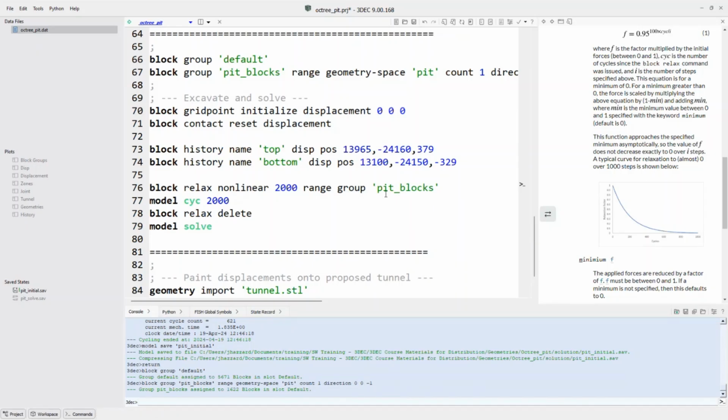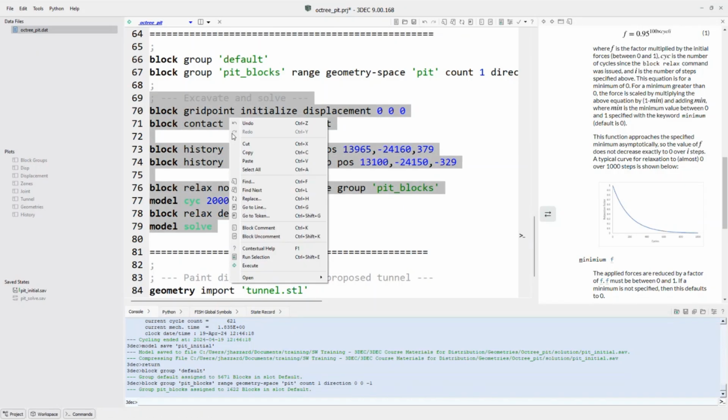So I'm going to unload this non-linearly over 2,000 steps. I need to cycle 2,000 for that to work. And then I can just delete that relaxed condition. I don't have to do this. This just keeps on going gradually more asymptotically towards zero. So those forces are basically doing nothing after 2,000 steps. But just to speed up the analysis a little bit, I can turn this off, and those forces go to zero, and then I can just say solve. So let's do that. We can run this segment.